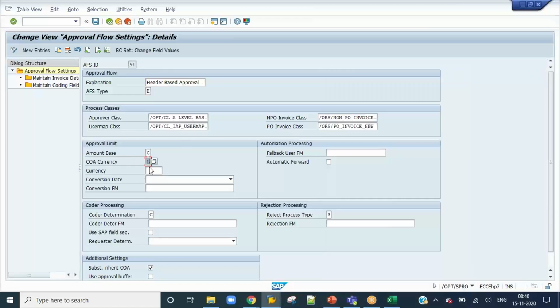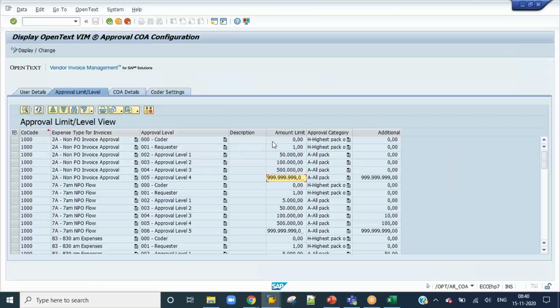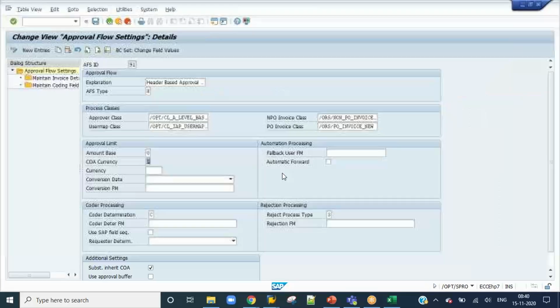So this is the best one, so that for each company code currency wise, the approval workflow levels will be there. Okay, so if you have a fixed currency, then you need to provide the fixed currency and the currency conversion date and all those details here.